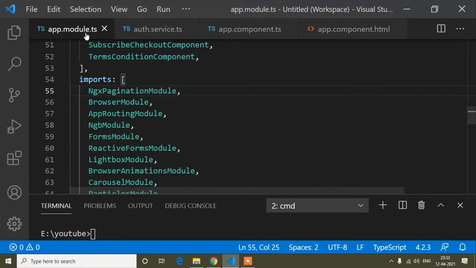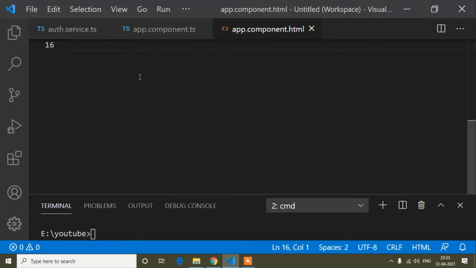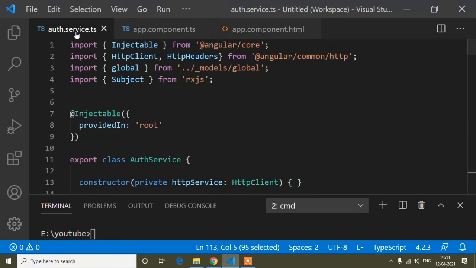So in appmodule.ts I have written all the code, and now I will close this file. Now guys, I want to say one thing: I have already created a service, just to save time.